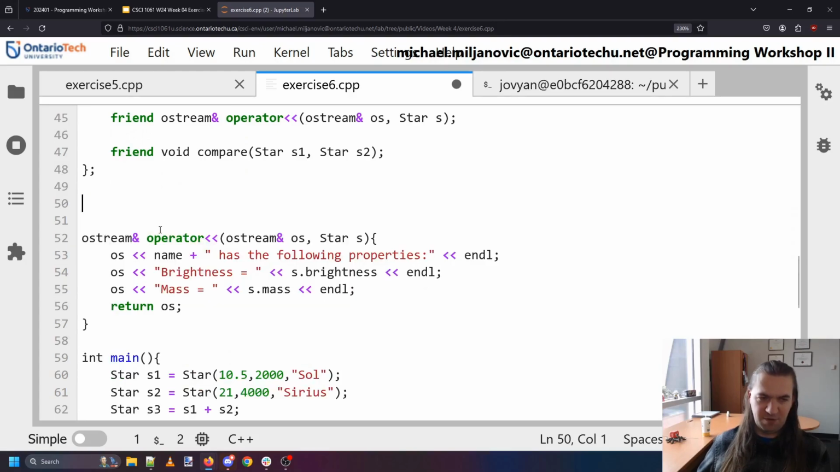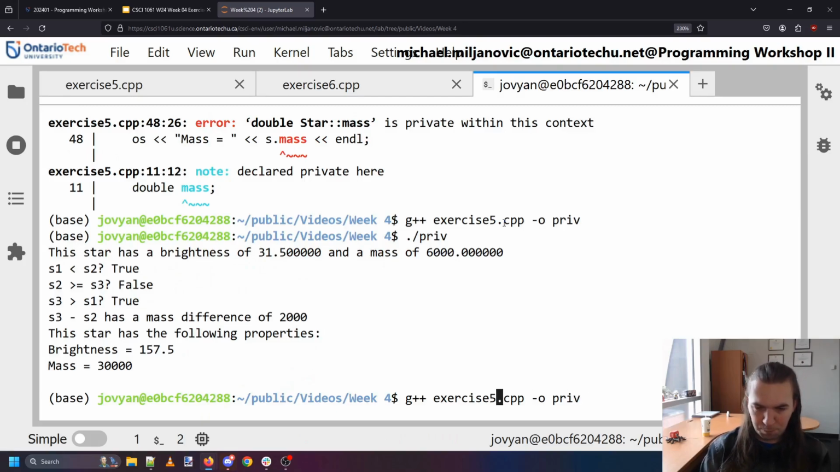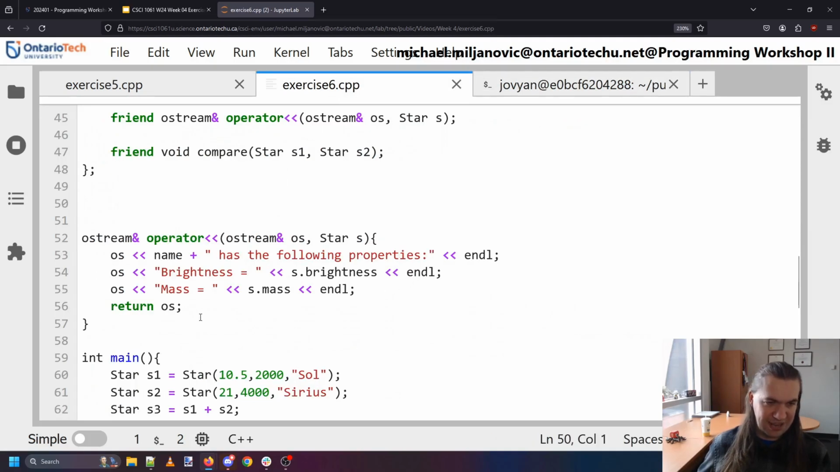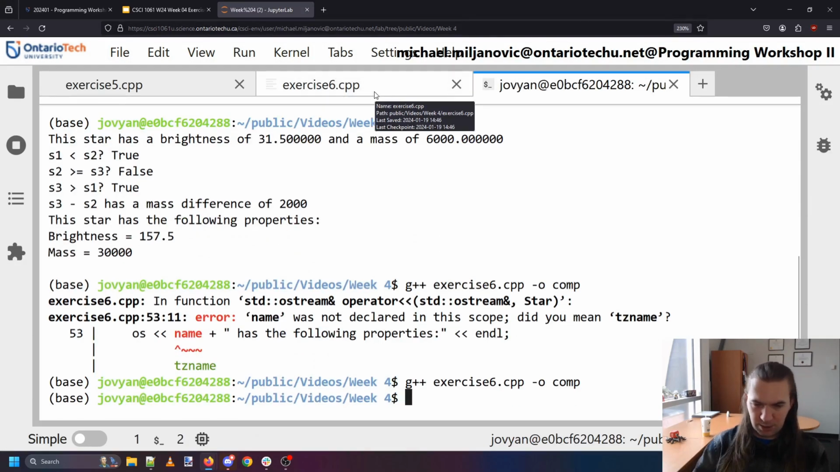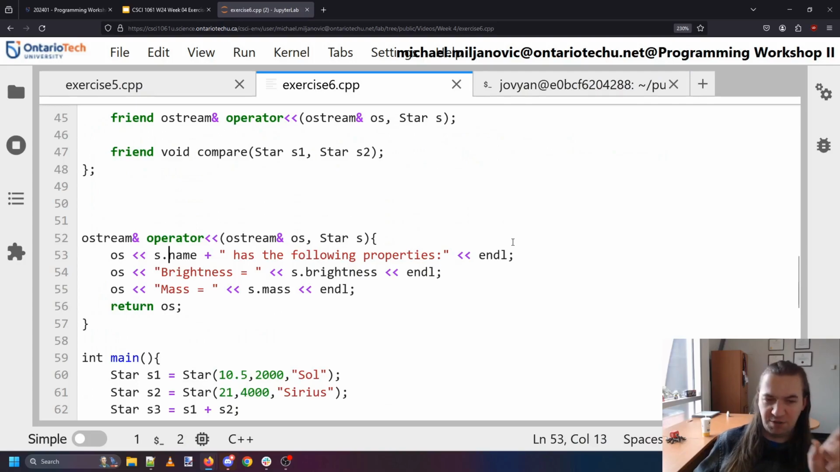We'll write our compare function in a second, but I want to make sure I compile this safely before I move on. Compare. Oh, it's not name, it's s.name. There we go. Okay, everything seems fine. Let's make sure I can actually see it now. So sol and sol.